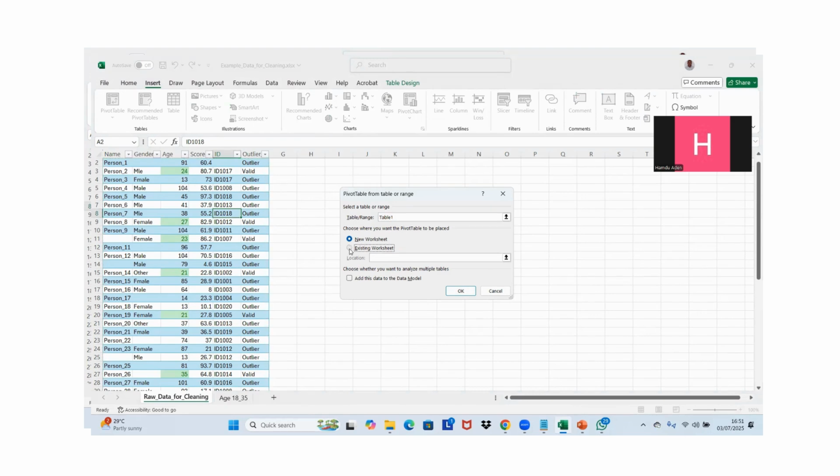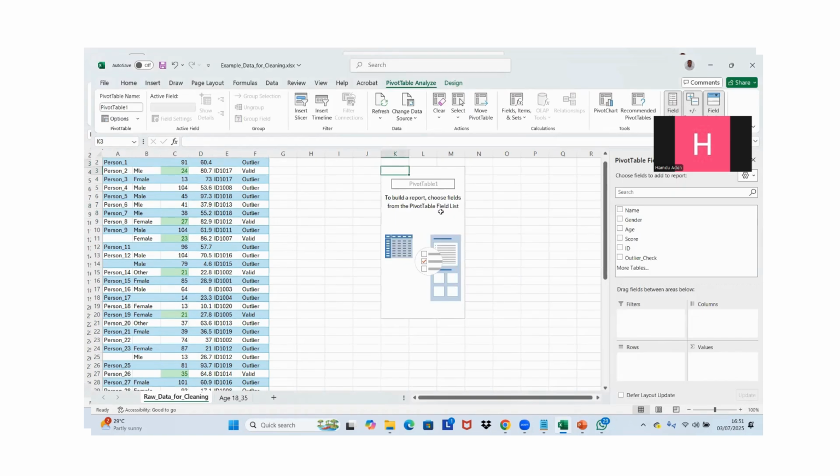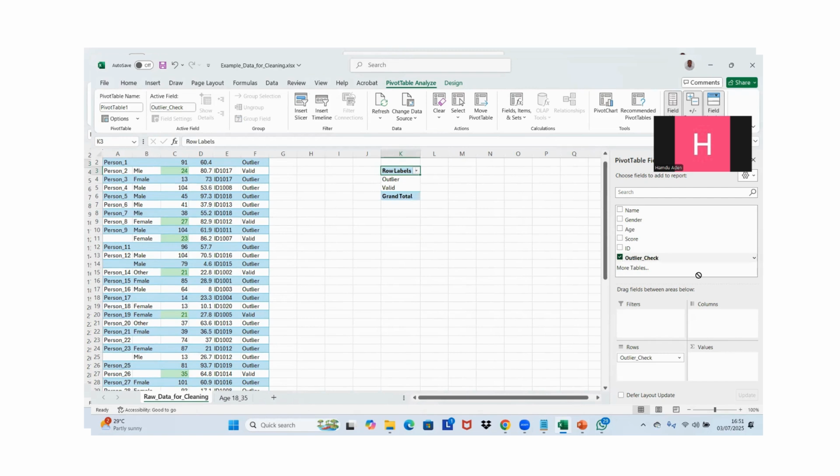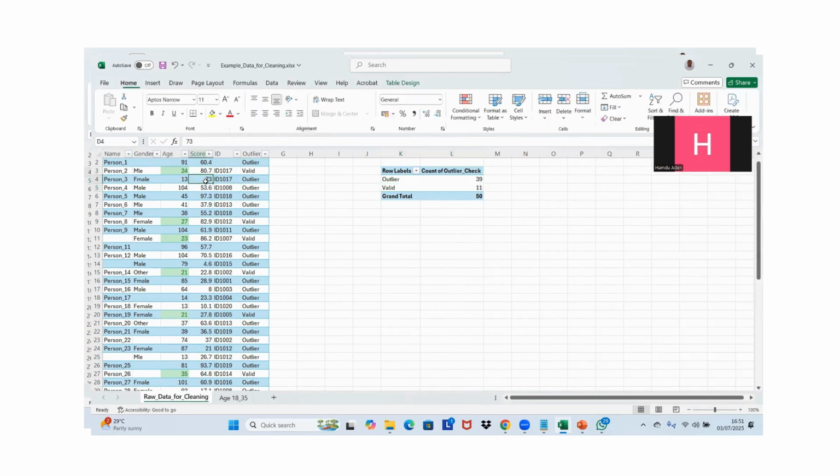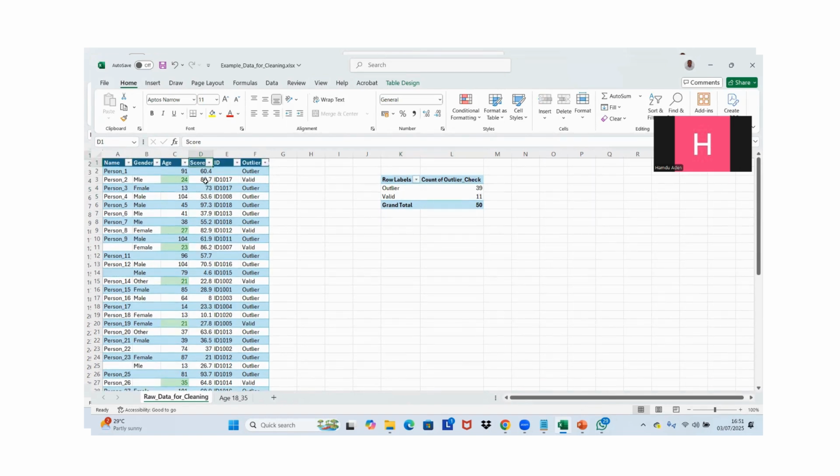But let me show you in the existing sheet, so you can come here and click on a cell and say okay, because you're doing data cleaning and you want to be seeing. So now we want to see the outliers and how many of these outliers there are. You can see here I've used count because you're counting the number of outliers. As mentioned, using the conditional formatting, we had 11 valid, and then we had 39 that are outliers.